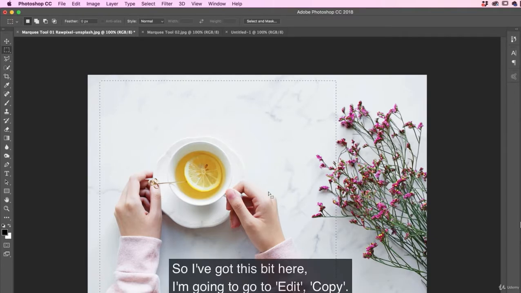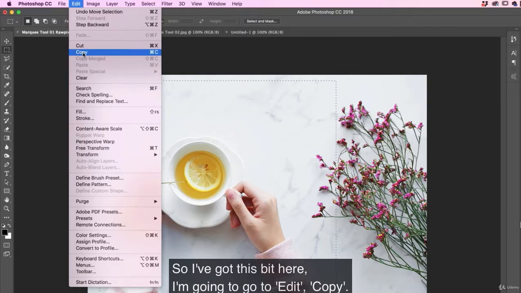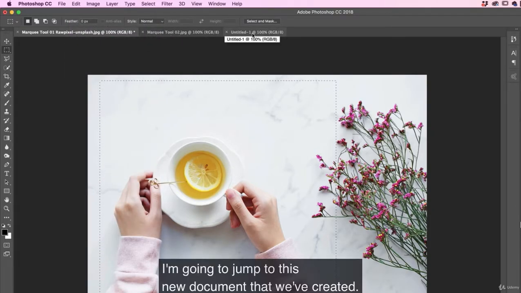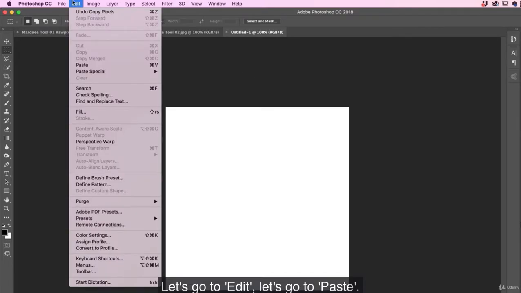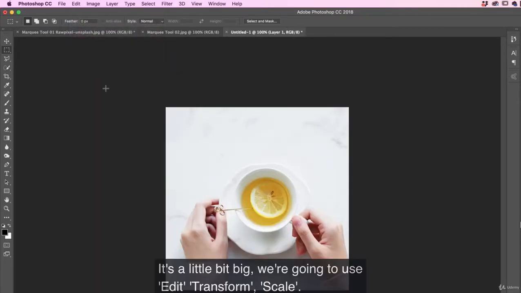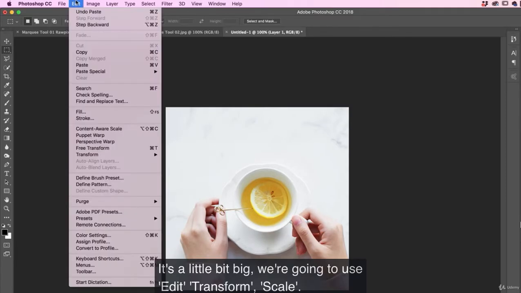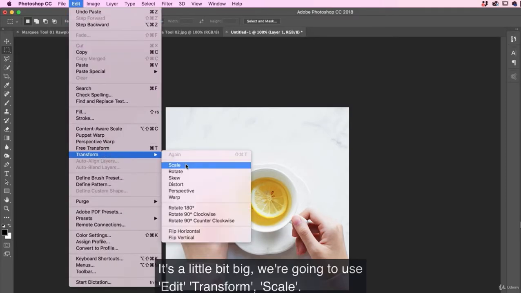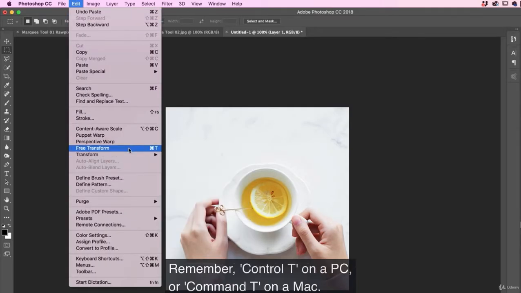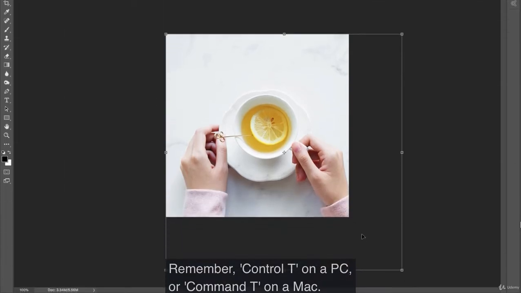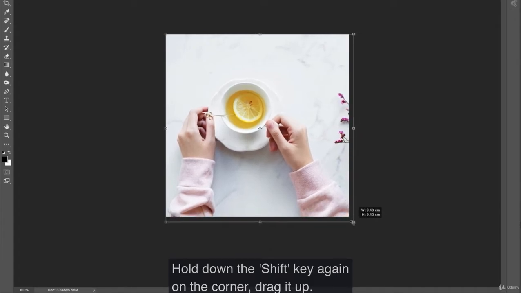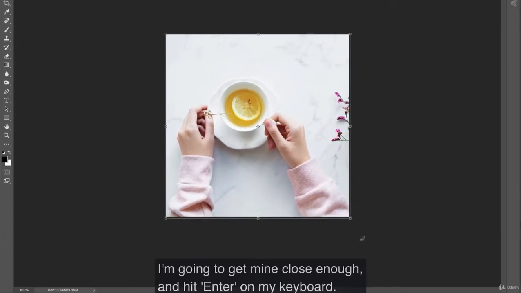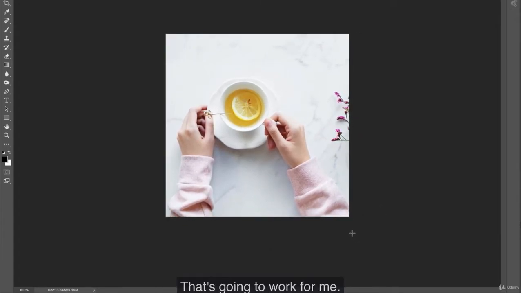So I've got this bit here, I'm going to go to Edit, Copy, and I'm going to jump to this new document that we've created. It's called Untitled 1 at the moment. Let's go to Edit, Paste. It's a little bit big, so we're going to use Edit, Transform, Scale. Remember our Control T on a PC or Command T on a Mac. Hold down the Shift key again on the corner, drag it up. I'm going to get mine close enough and hit Enter on my keyboard. That's going to work for me.